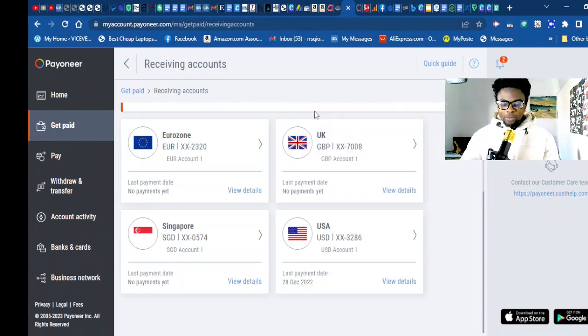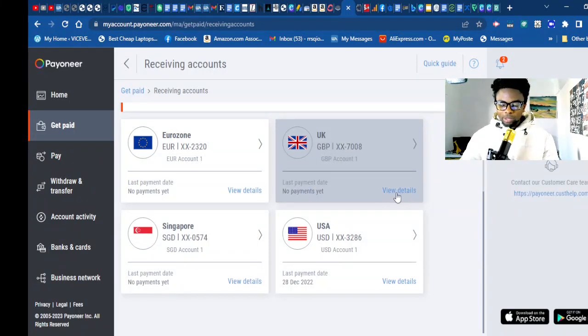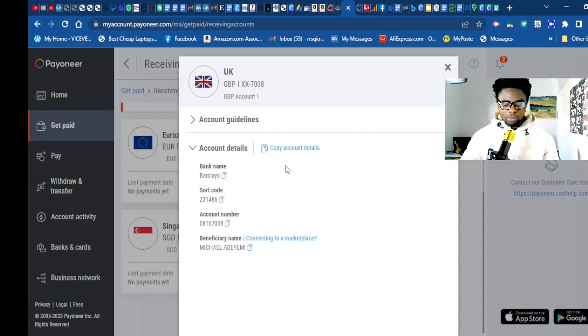If you want to get your bank details, you can just go down here and click view details. When you click view details, you're going to see all your bank details here. These are the bank details that you're going to be using for your Amazon account. So you are going to copy these details here and go to your Amazon account and paste them in there. Now let me show you how to do that on the Amazon account.